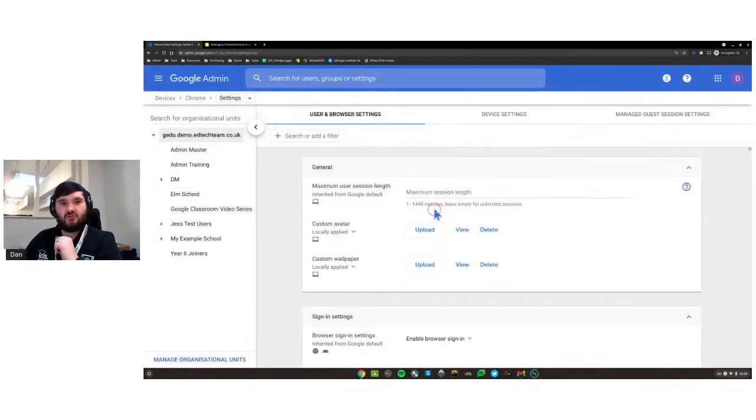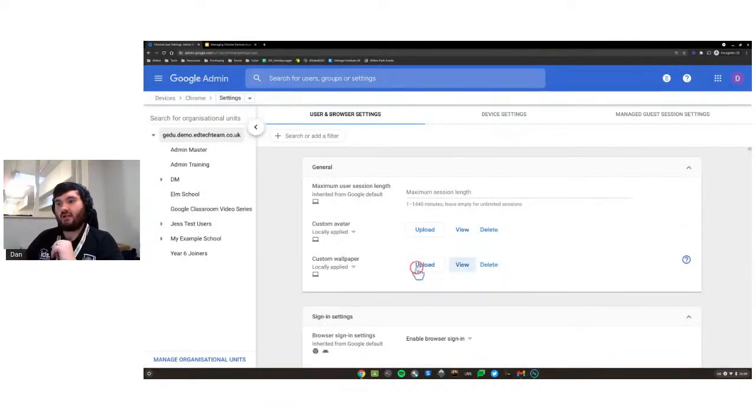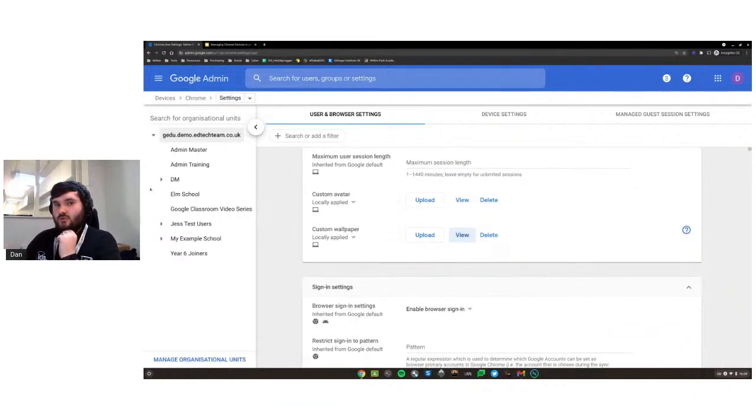Now, Andy mentioned that you can set the device wallpaper, which is obviously pre-log-on. After log-on, this is where you set it in the custom wallpaper section here. I can click view here and I can see what it's currently set to. And if I want to change that, I can upload, delete it, remove it completely, or I can upload my own. For example, at our school, we have a picture of our school. So we're just going to cycle down now and go through some other settings that we might have.